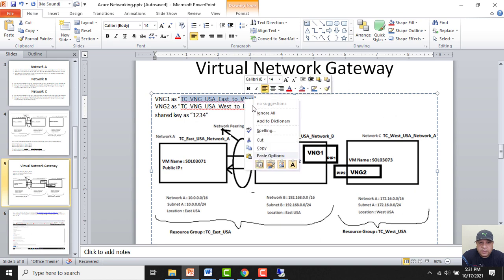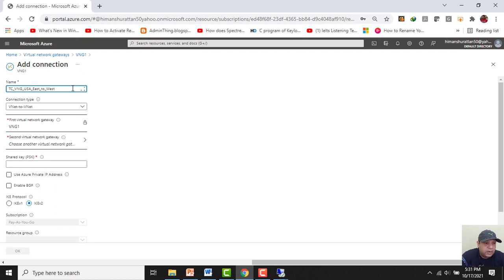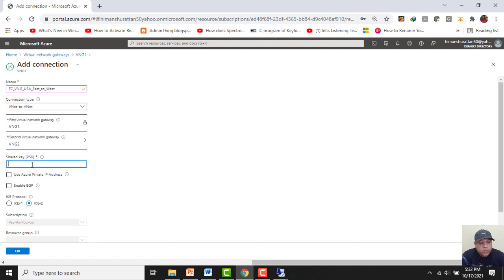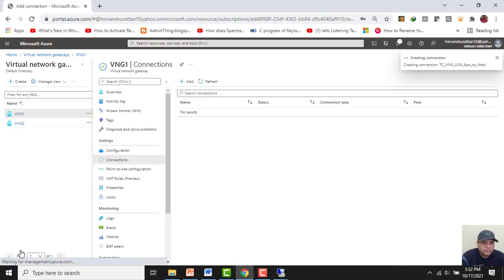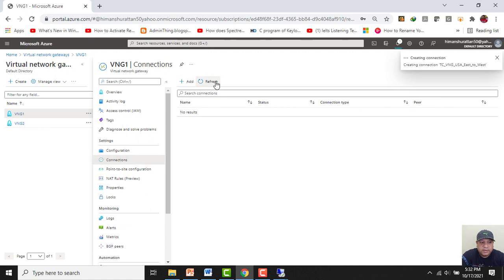So let's start configuring the first one. Let me give it a name. Connection type will be VNet to VNet. Now I will select the secondary network gateway, which is my VNG2, and I have to provide one shared key. I will give it a shared key as 1, 2, 3, 4 and click on OK. Before it gets configured, we need to wait for some time. It is configured now. Let me configure VNG2.